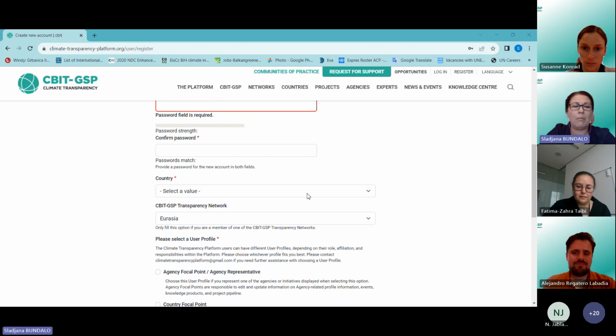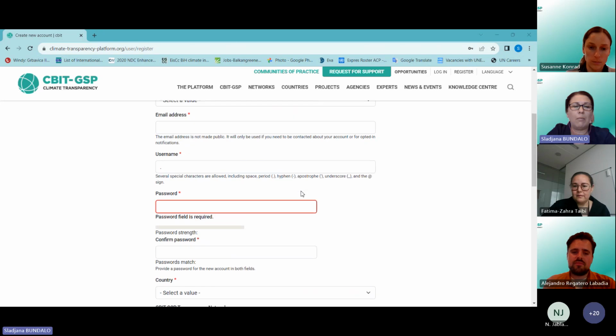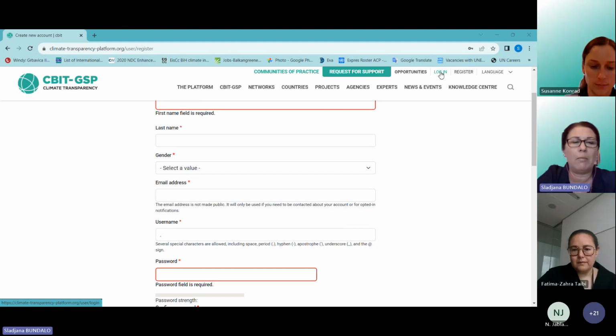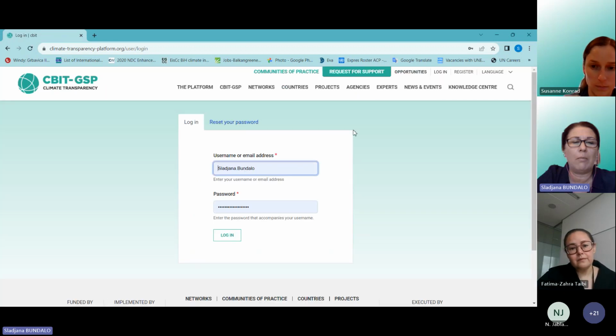Thank you, Alejandro, for these clarifications and very important information for the registration part. If you are registered now, let's log in at the top of the site. You have this mark, and log in to your registration site. Here you will see your credentials and just click on login.